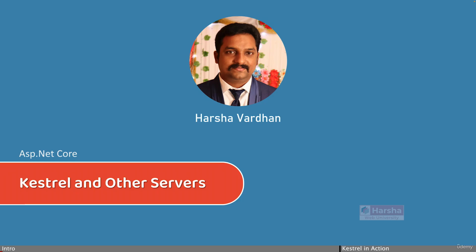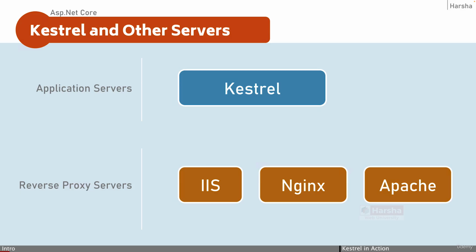ASP.NET Core applications require a server in order to receive the request and send the response. Kestrel is the default cross-platform HTTP server for ASP.NET Core applications. It acts as both a development server as well as a real application server, which is able to receive requests from the real internet. However, in most cases in the real world, you will use Kestrel as an application server and a development server only. And in production, you will be using reverse proxy servers.